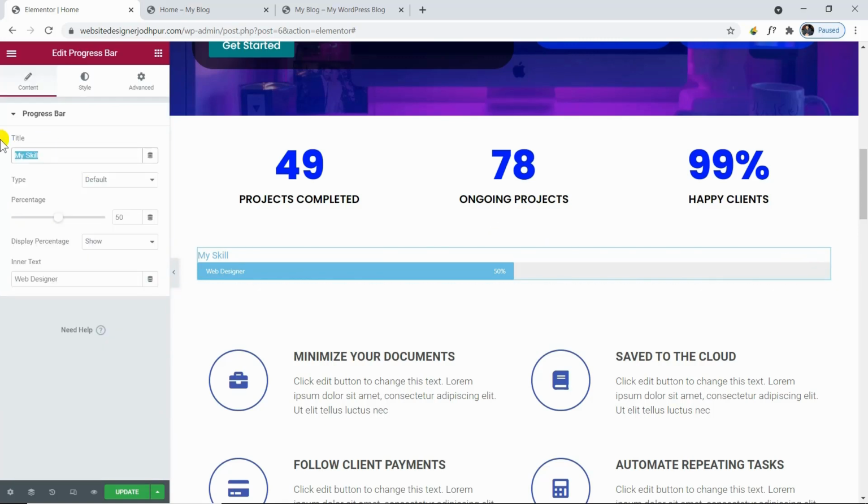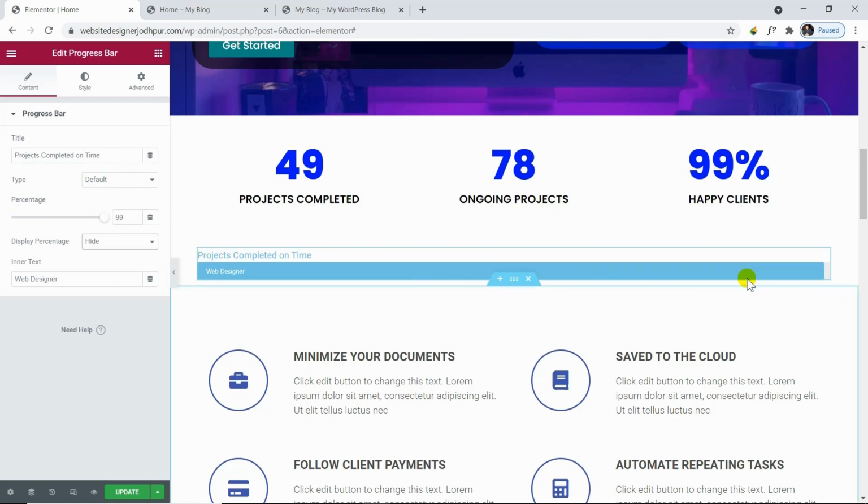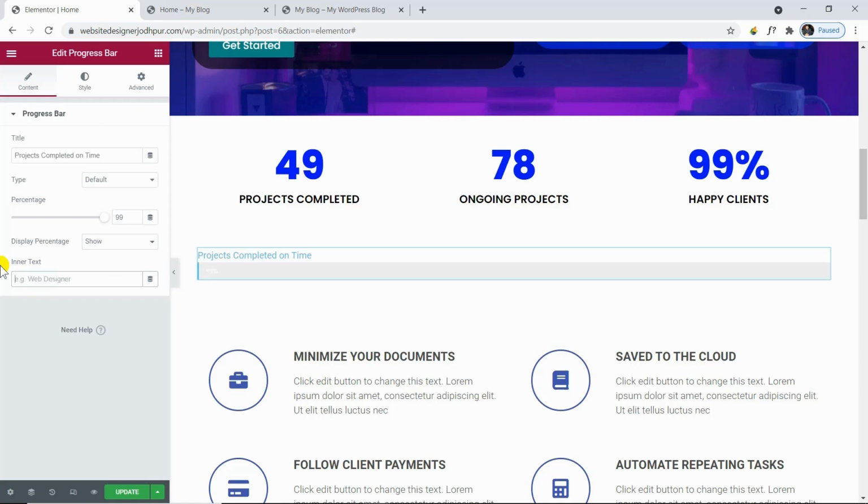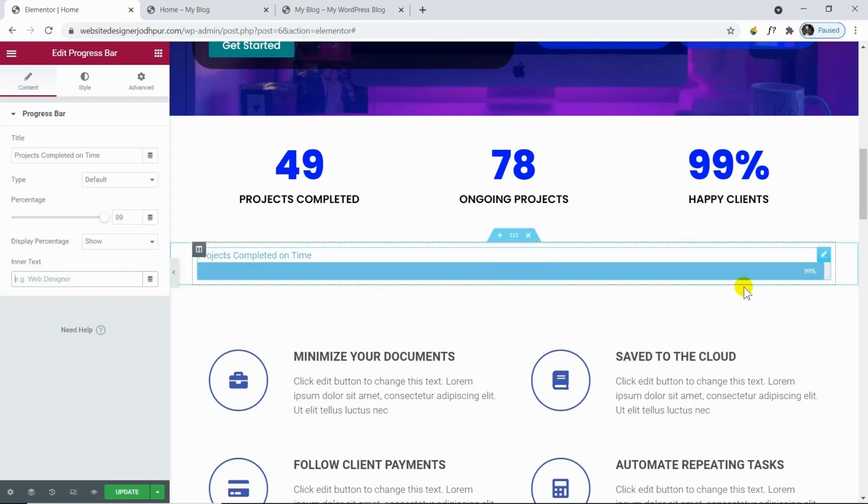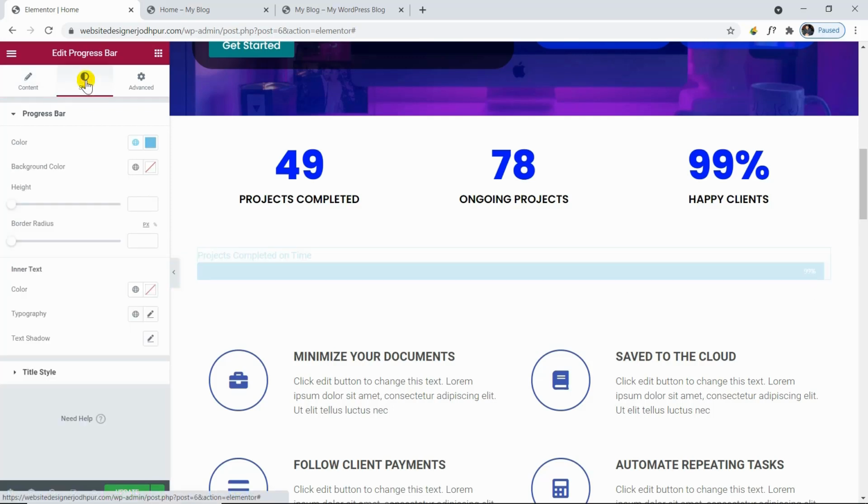Renaming the title first. Make the change in the percentage accordingly. You can either display or hide the percentage from here. You can also edit the internal text of the progress bar from here. Once everything is in place, let's move to the styling.